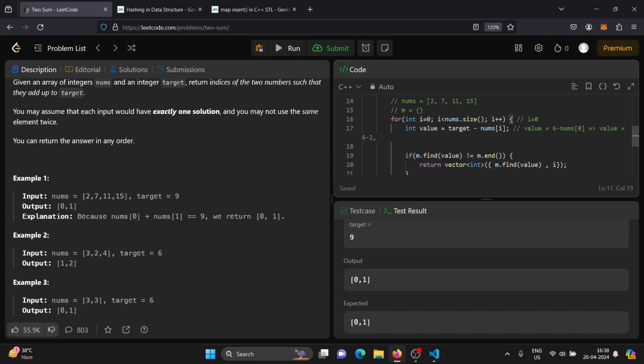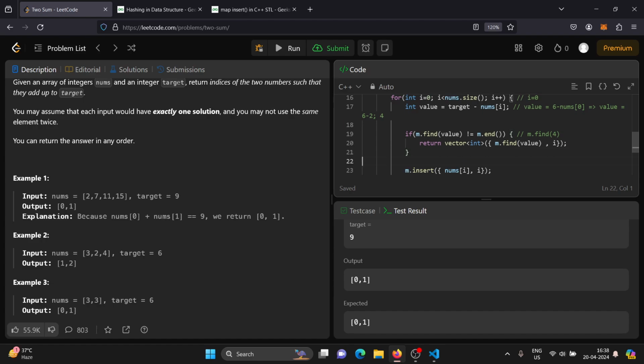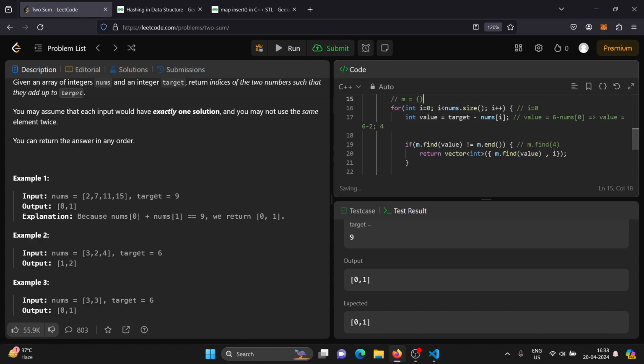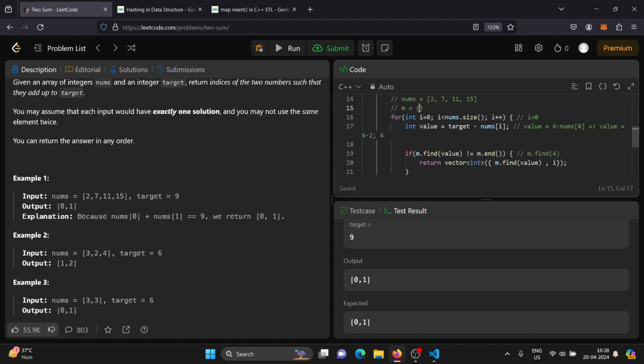So we have value as 4. We are gonna do m dot find 4. Initially that is empty, so we get end. We don't go inside this if condition, and now we insert in the end. So let's just go up and update it. So we updated 2 as 0th location.